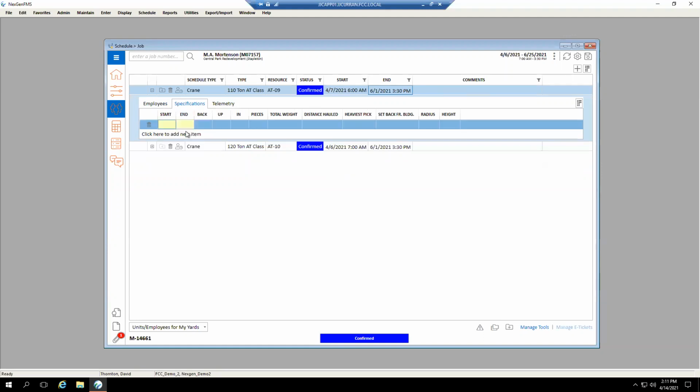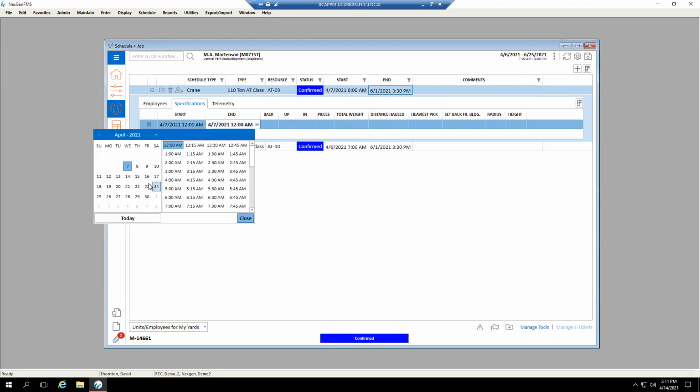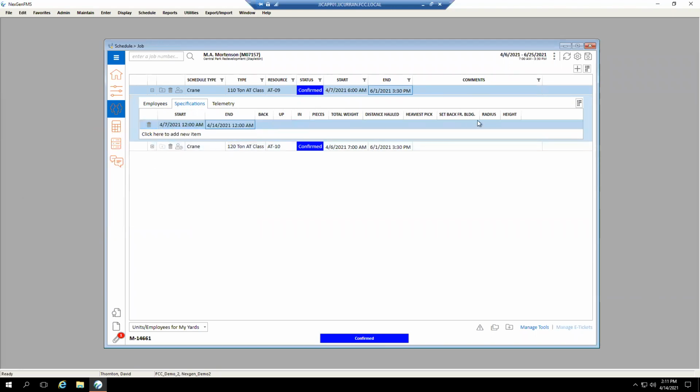Additionally, on the specifications, we have a start and an end date and time here. So I can set this for the, we'll say the 7th, and set this for the, hypothetically, the 14th. So I can set in specific information for the job for that date range. And it's going to capture whatever you put into these additional fields here and replace the default values, for example, in the comments, description of work, or equipment required. It's going to replace that information just for this date range.